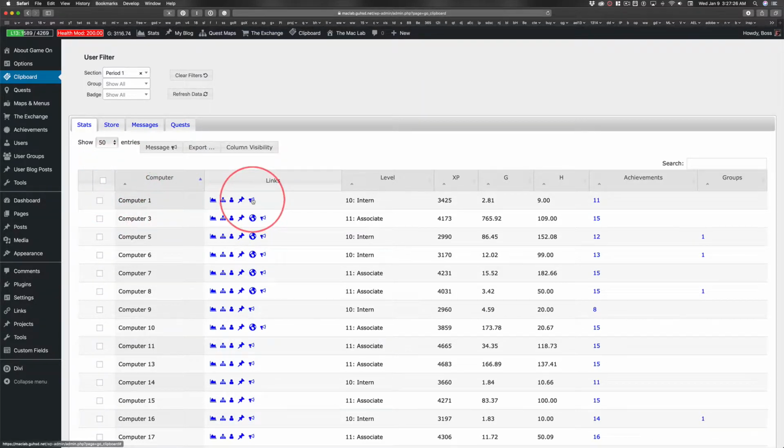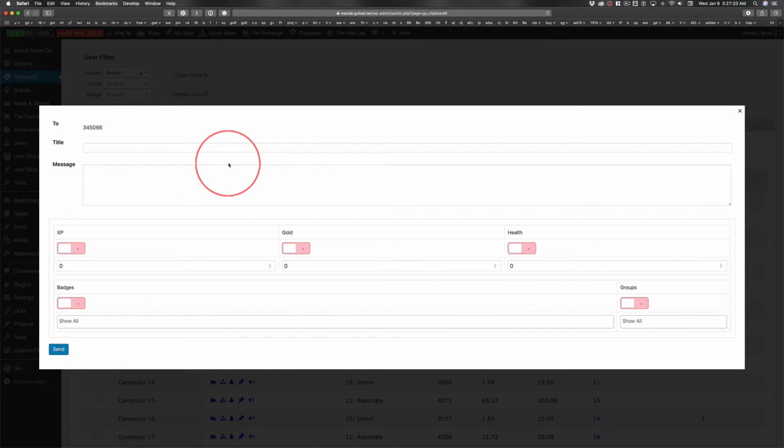You can use this one to direct a message to this particular student, but no matter where that megaphone is, it's going to launch this light box. And here's where you can subtract health right here or add health. And it's just like a store item. It's a wonderful way that Mick has set this up.